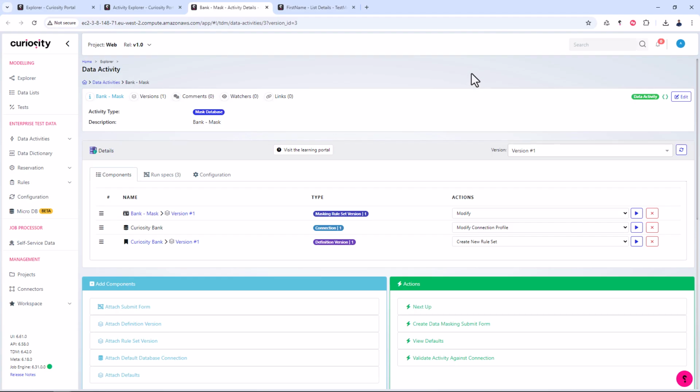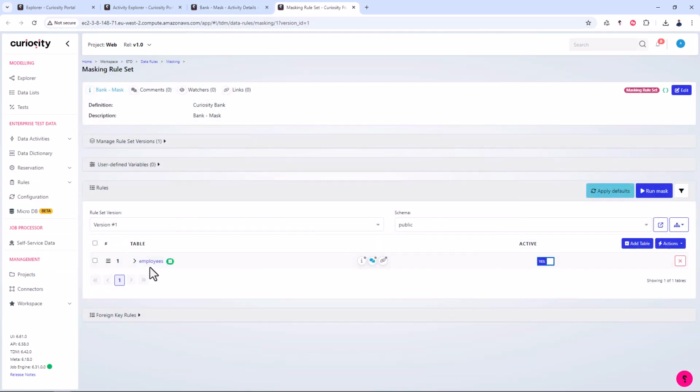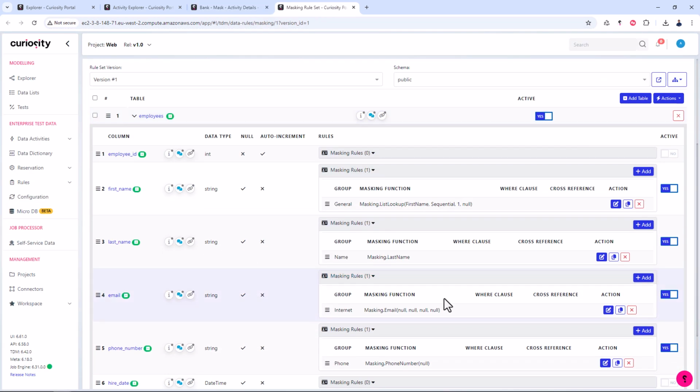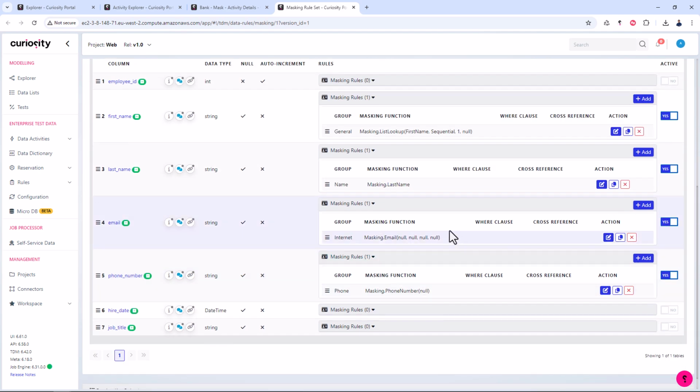We are in Enterprise Test Data, and we have set up a masking activity for our banking application. Now we have a rule set here, and if we open up our rule set, what we'll see is that we have an email function that's been applied to our email table.